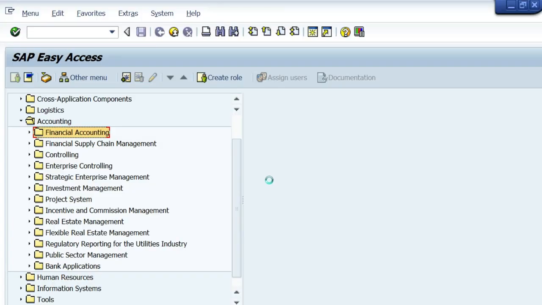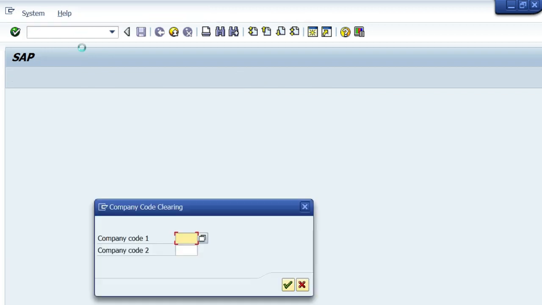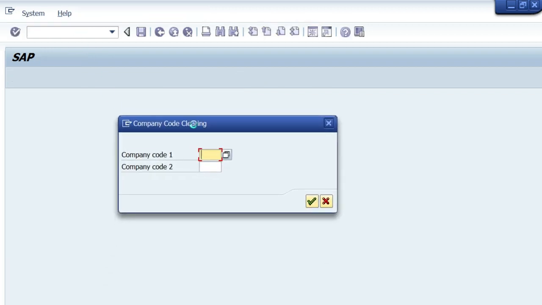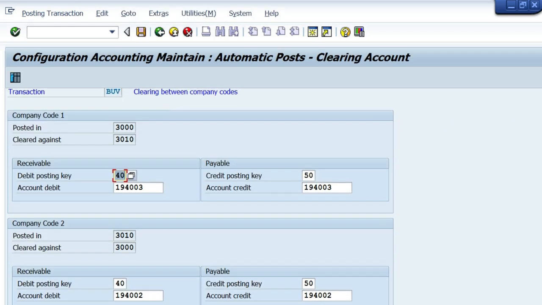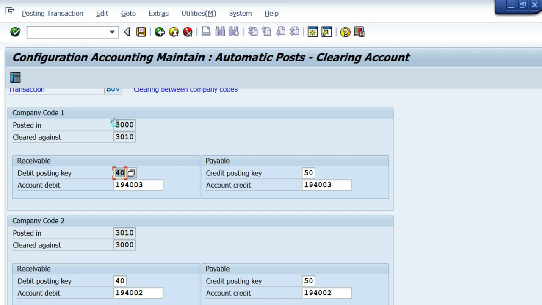Okay. To see the configuration, you can go to SPRO and search for the configuration of the cross company code clearing GL accounts, or you can simply enter the OBY8 transaction code, and then the system will ask you between which company codes you are trying to look for the configuration. So obviously we posted 3000 and 3010, and then I'm giving the 3000 company code and 3010 here. So once you see this particular transaction, you see what was posted in 3000.